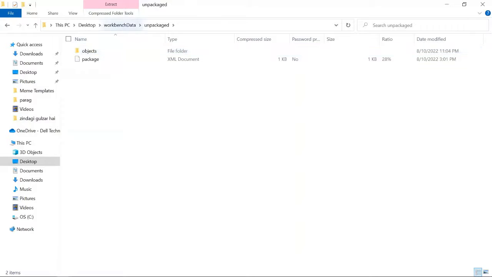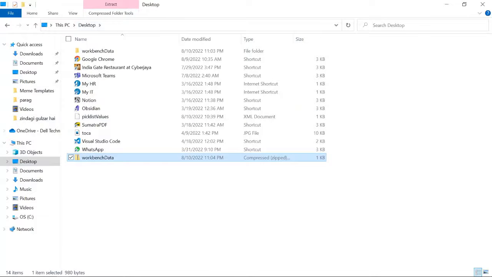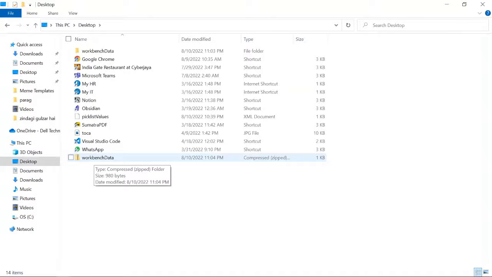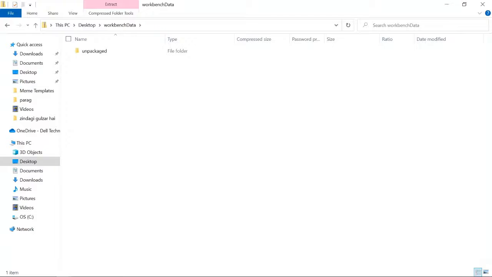So when you are going to deploy, you need to create a zip folder. A zip folder is your actual name, and inside that first folder you should have unpackaged, and in unpackaged you have your changes. So let's try to deploy this.